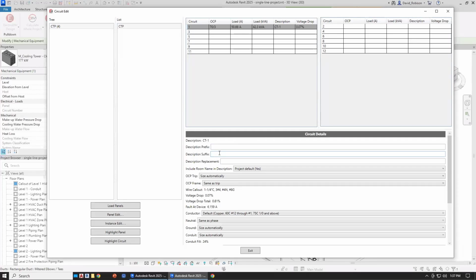This is additional information that's specific to the circuit that is going to go on this circuit. So if we wanted to call this an existing, we could do existing. You do need to include a space so that it has a space before the next description. We can also do a suffix, something at the end. You can see that the description here is updating. It's also updating here. I expand this out so you can see the whole thing.